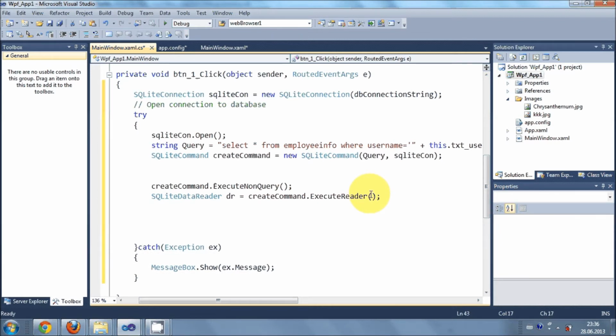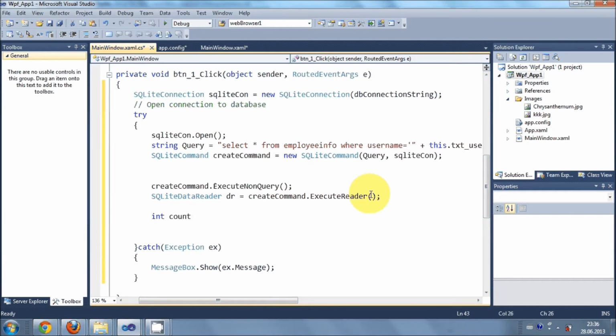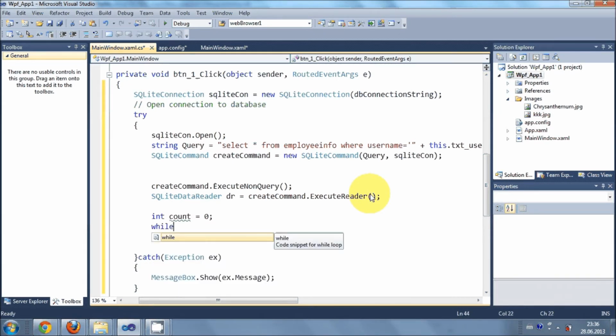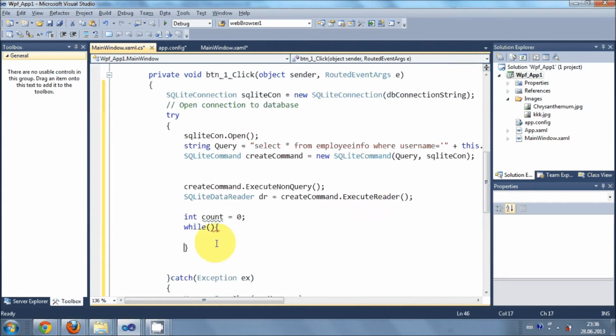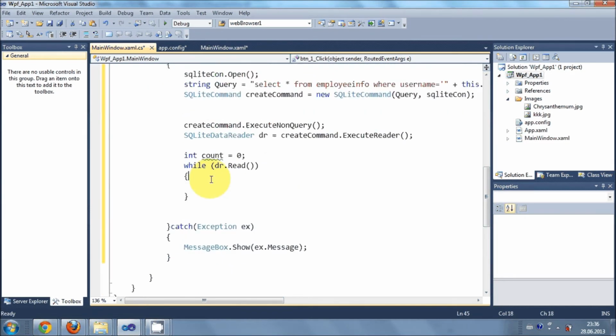In the next line, for the login page, I am creating an integer called count is equal to 0, and then I will create a while loop. So I will write while, bracket and bracket close, and in this while loop I will copy this dr variable from here, and then I will write dot Read and close these brackets. And now in this I will copy this count int variable and do plus plus and bracket close.